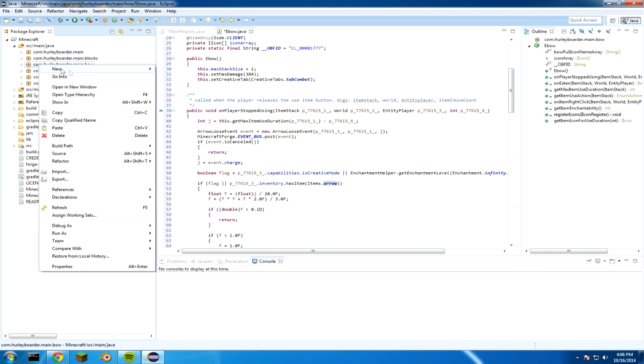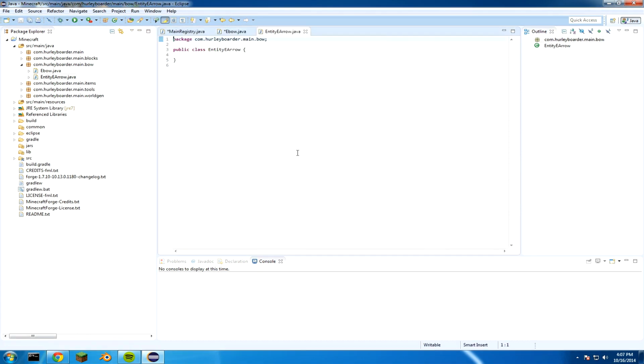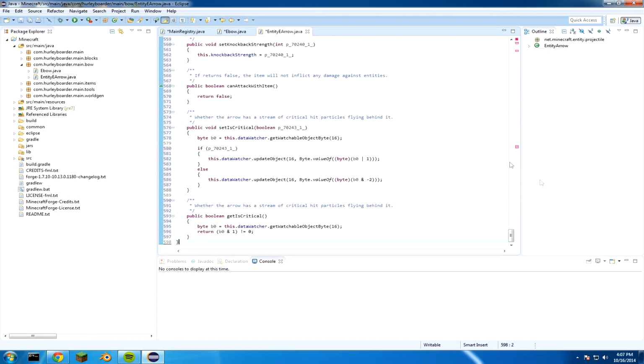Now go to your bow package, create new class, and name this entity arrow, sorry, E arrow, finish, and now Control A and Control V from the copied entity we have.